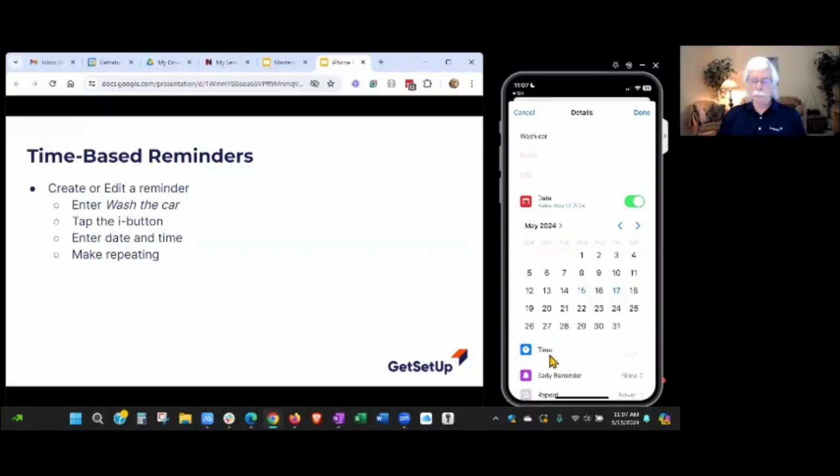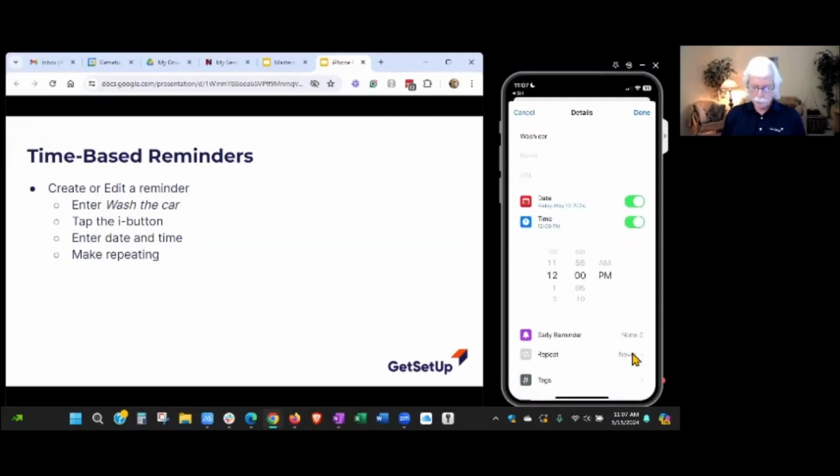You can also add a time. That's optional, but in this case, I want to make sure I do it in the morning. So you can't really see if there's a little slider here. You've got to touch to slide it over. And I want to make sure I do it at, let's say, 9 a.m. in the morning. Give myself plenty of time. I can now say done.